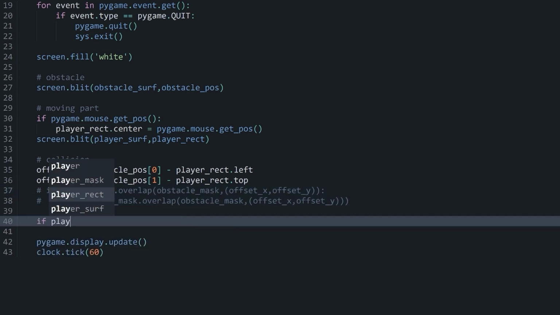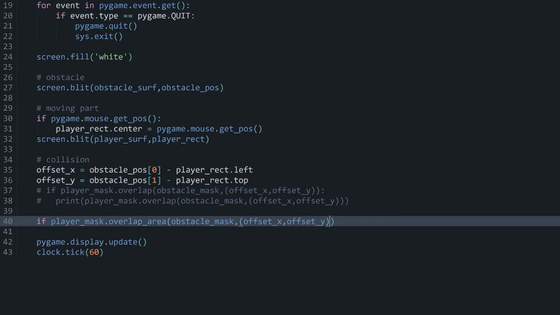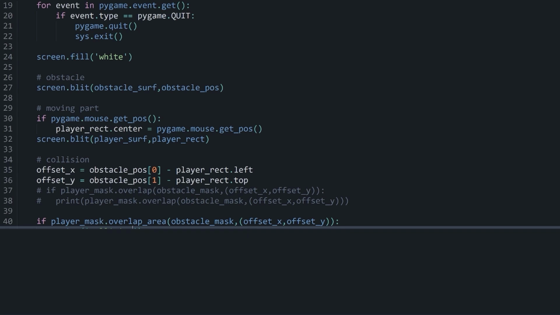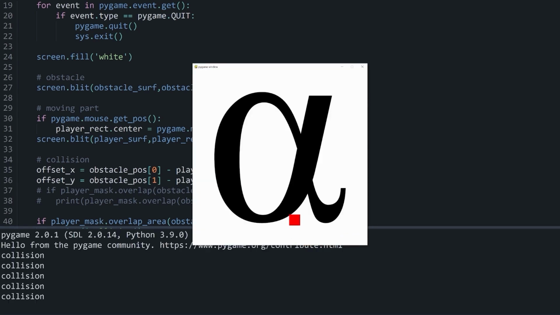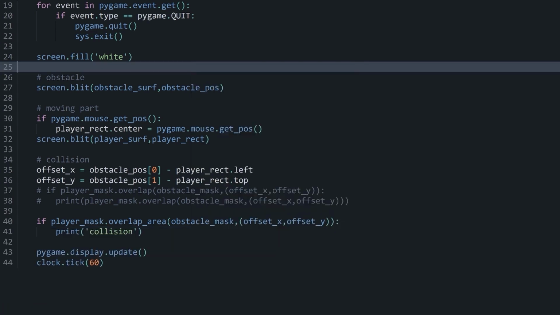So again, I want my player mask.overlap, except now I want overlap area. But besides that, I will need the same arguments. So those two, let me pass it in here. And let's say again, just for start, let's print collision. If I were to run this, we would get pretty much the same result. So as soon as there's any kind of collision, we get collision in the bottom left. So this is still working.